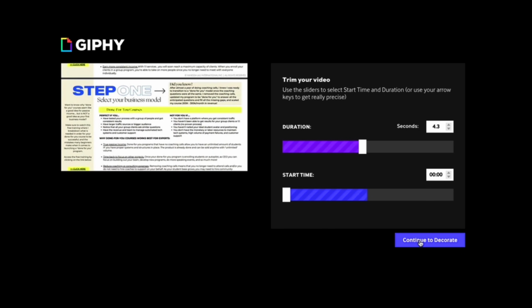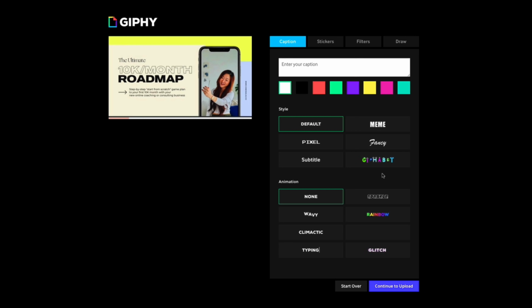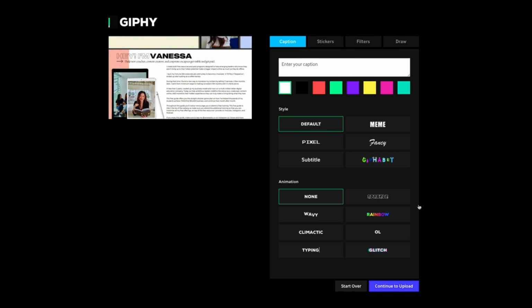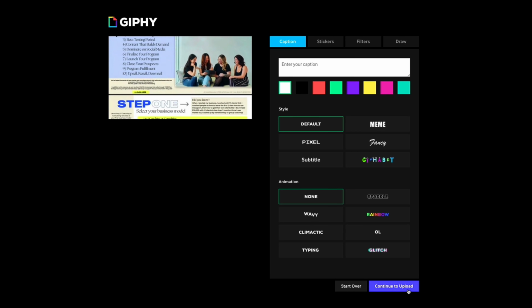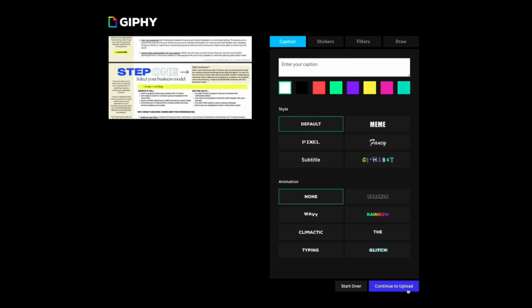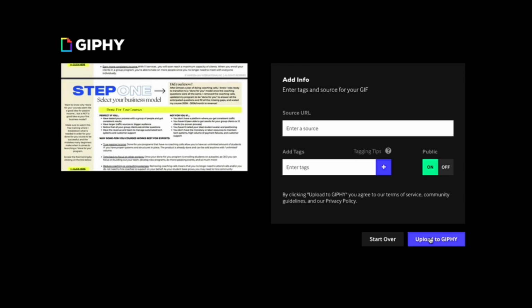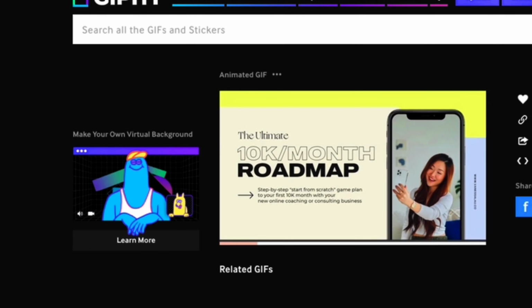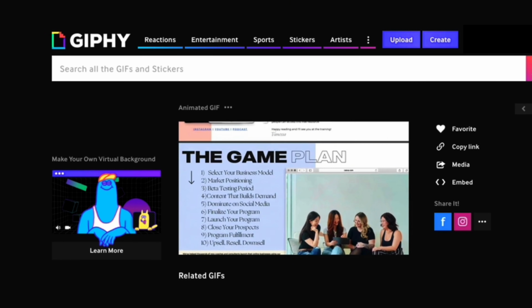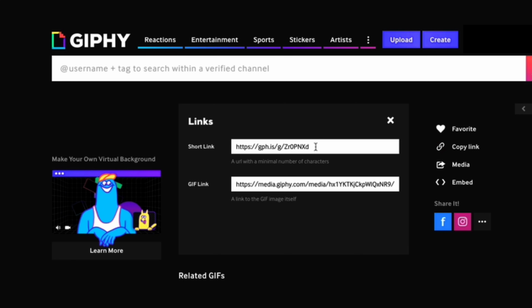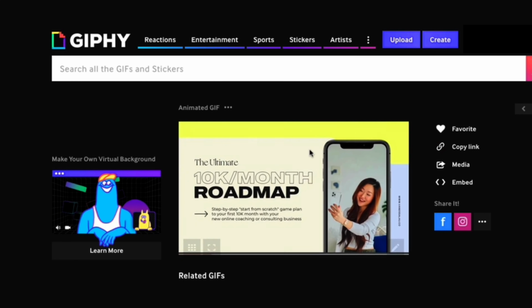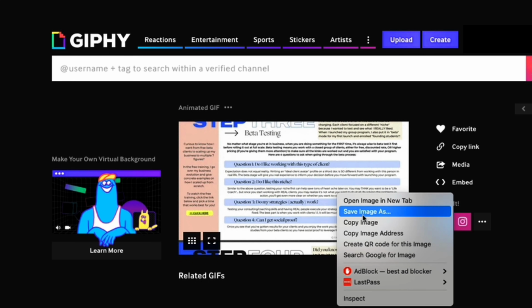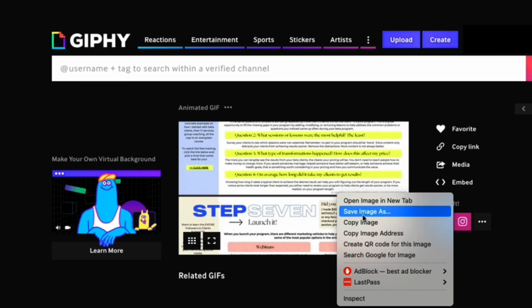You can then click Continue to Decorate. And here you can add any text or anything you would like. In my case, I'm just gonna keep it blank, and then you're gonna hit Continue to Upload. Then Upload to Giphy. Once you've uploaded it to Giphy, you'll then have a GIF like this. And then from here, you could copy the link and have a direct link to this GIF that you can embed in any of your websites or anything like that. Or you could right-click and save image as, and in my case, I'm gonna save this image.